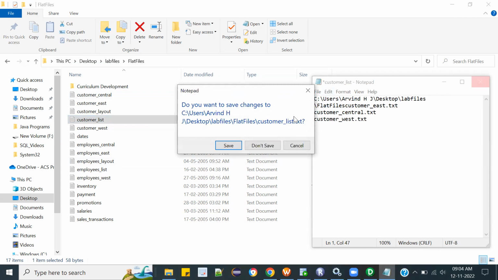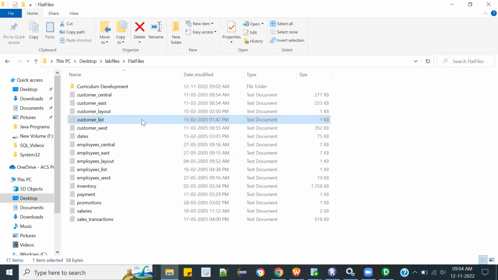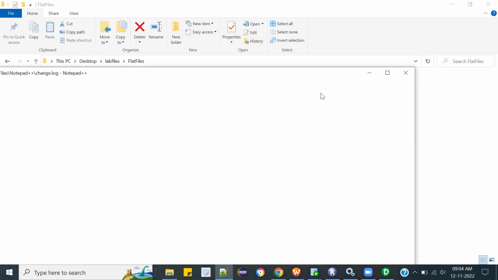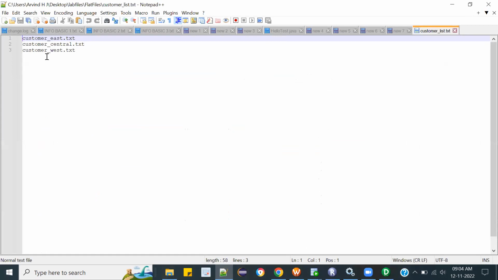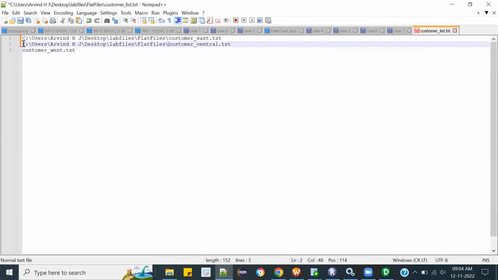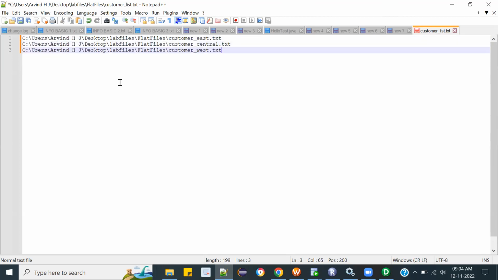Let me do one thing for better viewing: open Notepad++. Even I can see some gaps here, that's okay. Now this is what my file looks like. This is my customer list file.